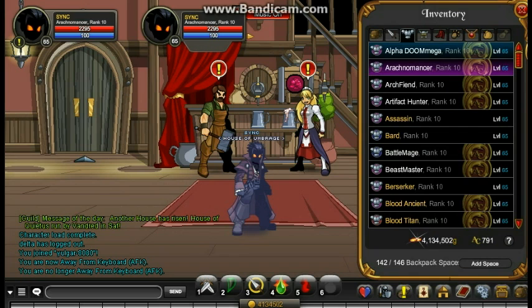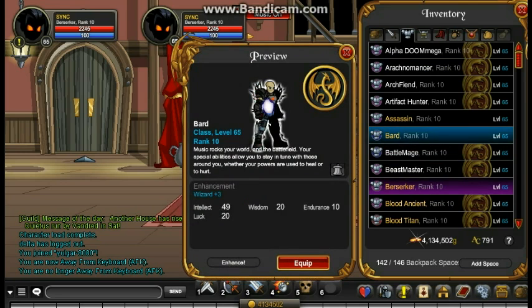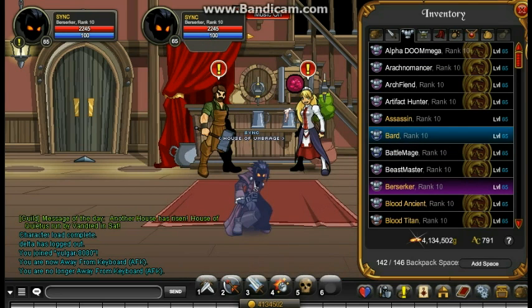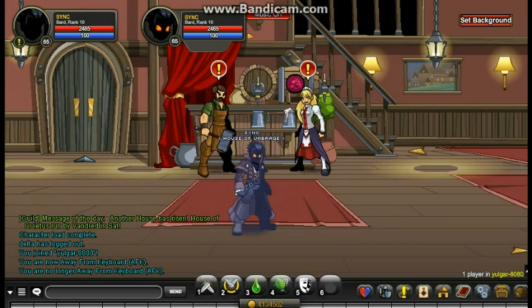That's a rogue base. I'm going to show you guys now, this is a mage base actually, but I'm actually going to put on a mage class so you get the concept. Now this is the mage base. It gains mana from all hits landed in combat, especially on crits. The amount depends on you relative to their own HP total, meaning more health, more mana. You want to keep your health higher to get more mana regain while you land hits in succession.